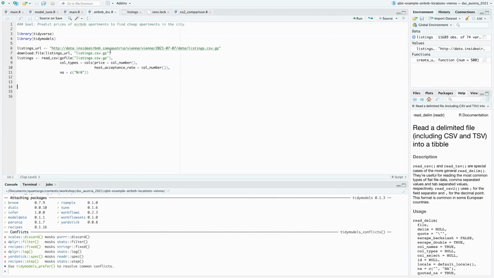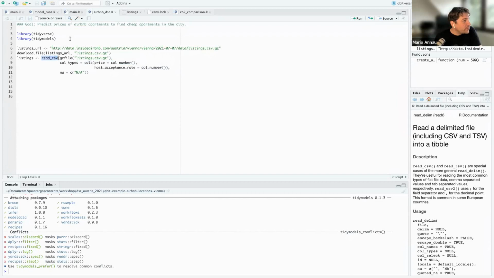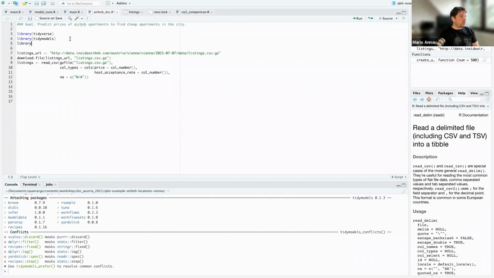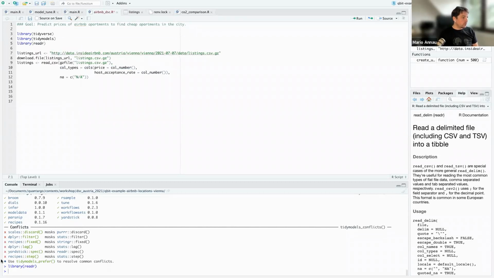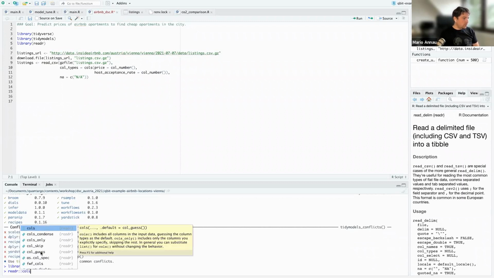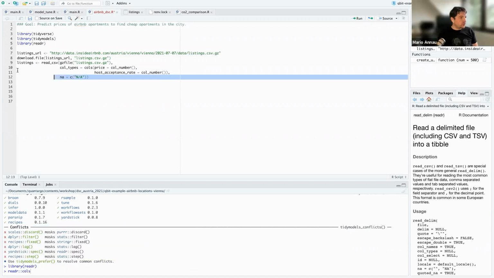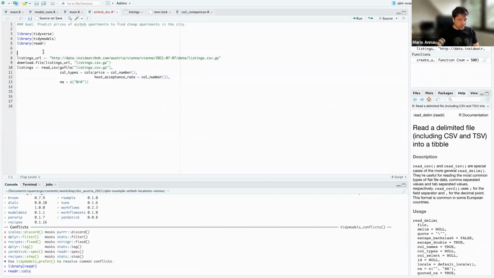Quick question. Where does the cols function come from? I can't find it. So from which package does it come? This should be from the readr package. So readr has the cols function here. Thank you. Okay, so this is all from the readr package.